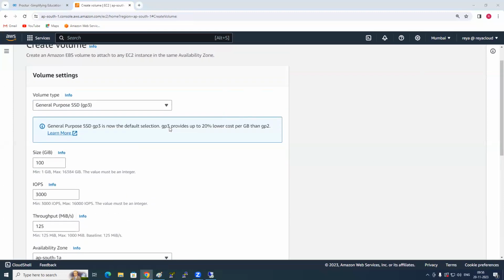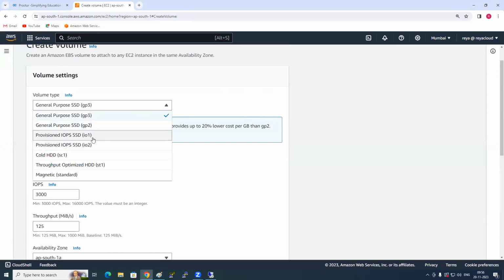Additional volume supports what types? All types. See, GP2, GP3, IO1, IO2, ST1, SC1, standard. It supports all. So which one is the worst and cheapest one?